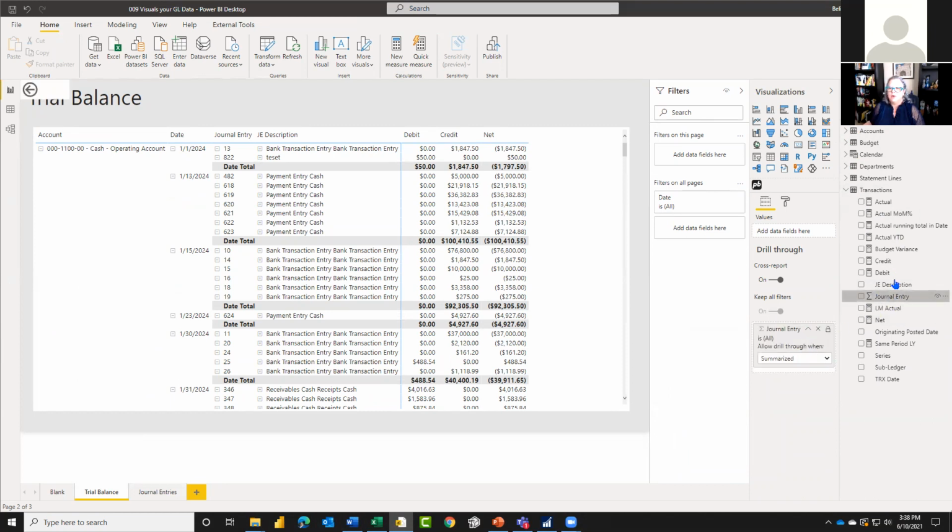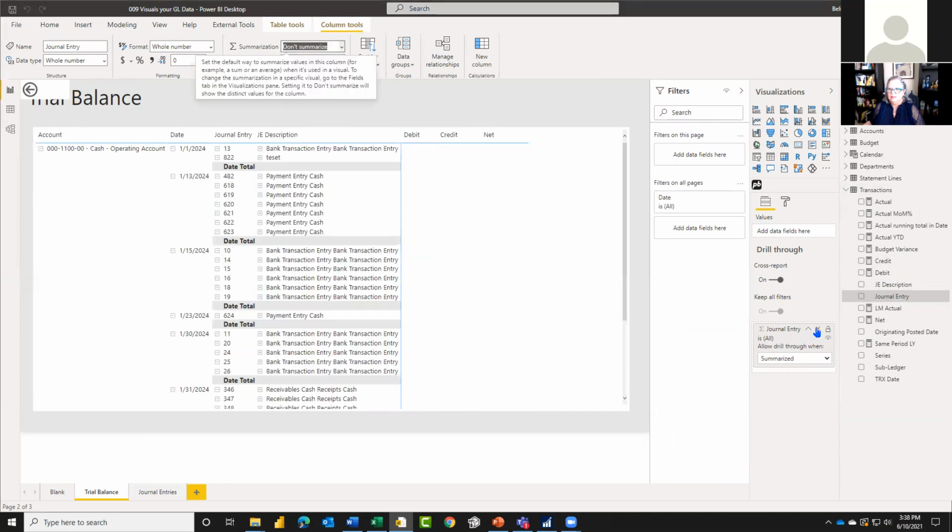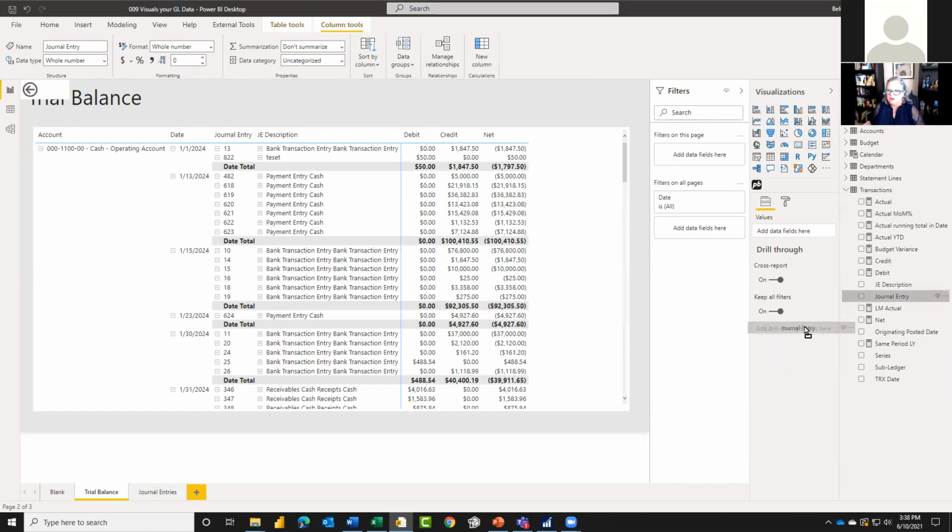It's trying to summarize it. Let me highlight the journal entry and go to this column tools. And I'm going to change the summarization to don't summarize. So let me close that out and try that again.